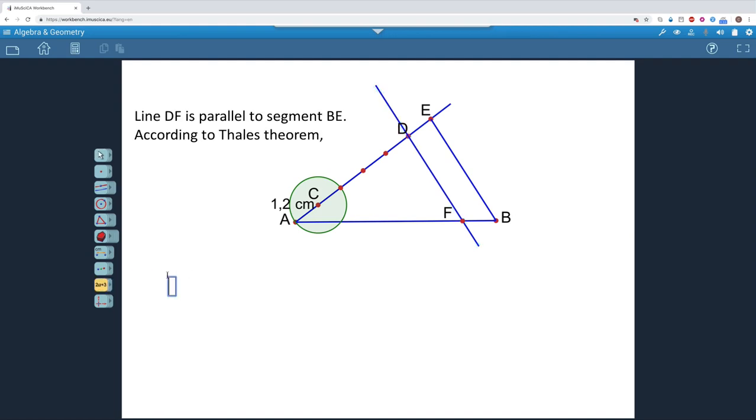Line DF is parallel to segment EB. According to Thales' theorem, AF on AB equals AD on AE. AD on AE equals 5/6. Hence AF equals 5/6 of AB.